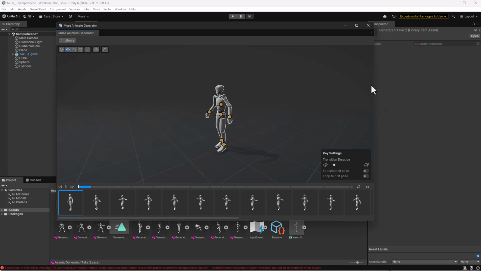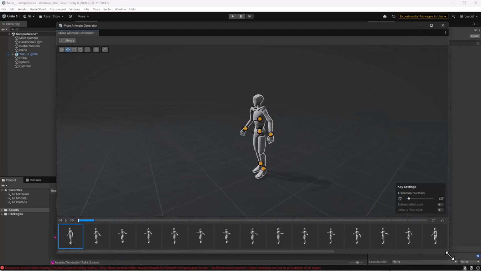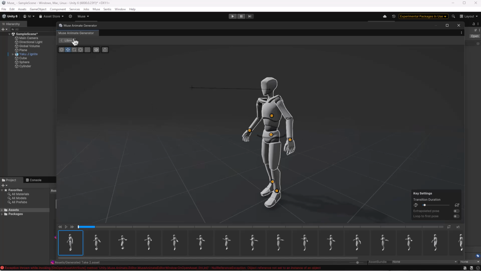So this is it. For those who are thinking about making animations right now inside of Unity, you can now make your NPC animations pretty quick and easy and get going with it.